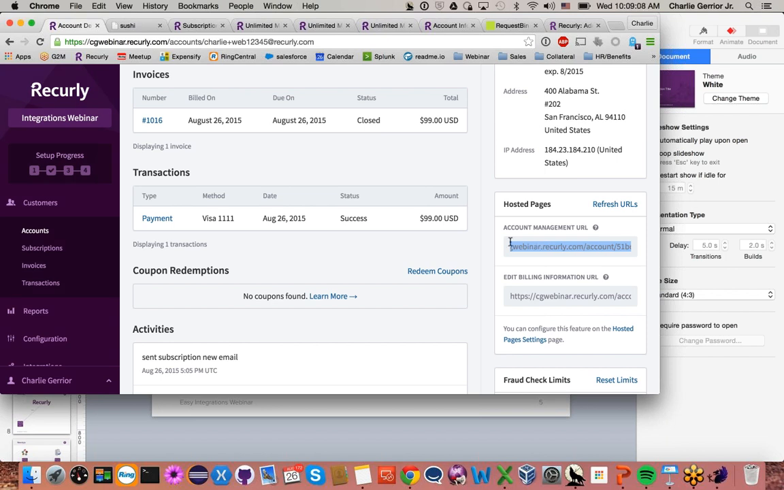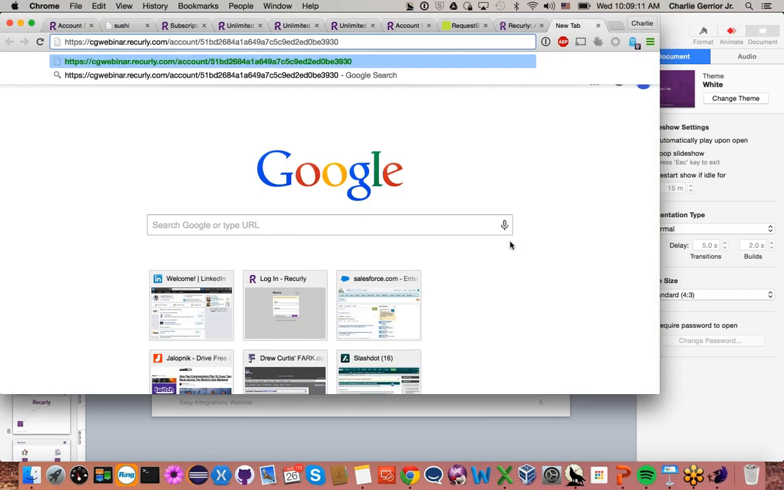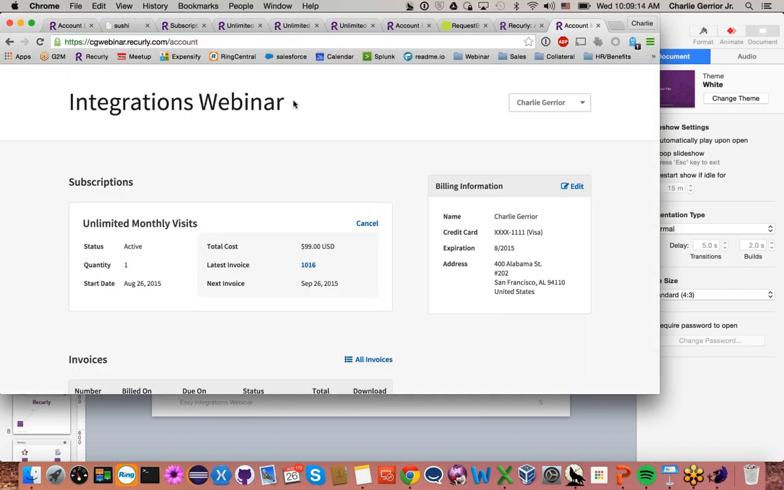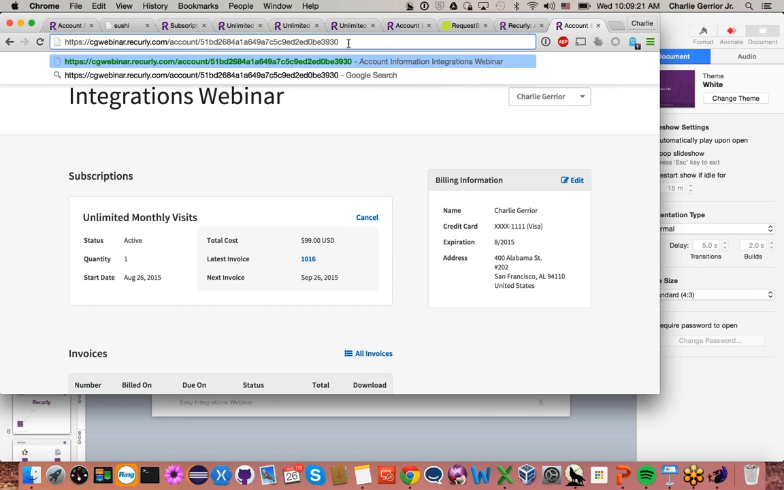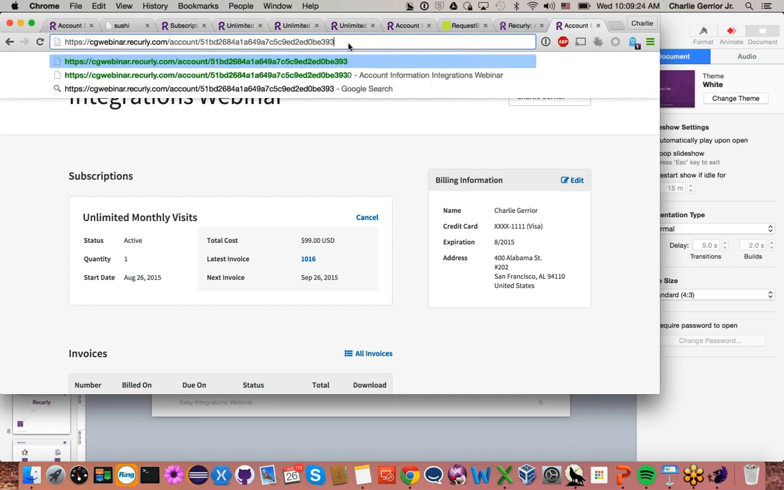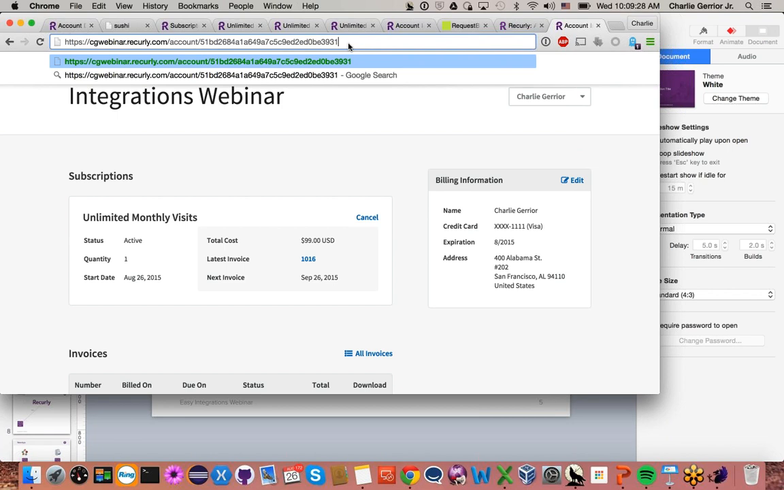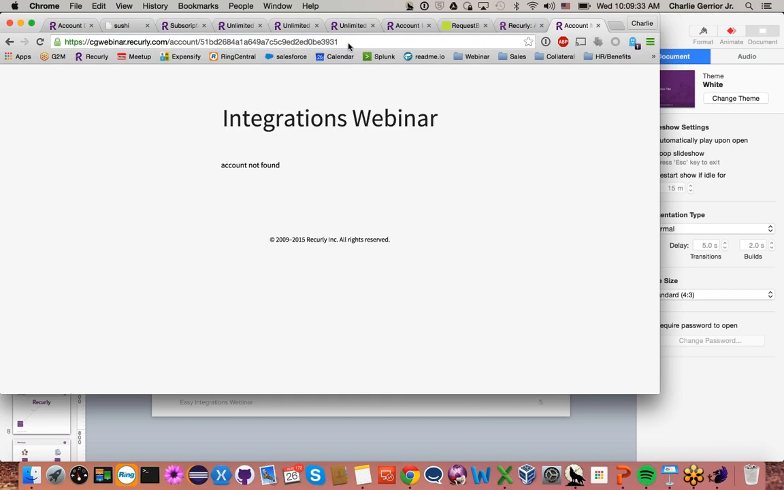So I could email the customer this link. In fact, this link is included in Recurly's default emails to the customer, and they would be securely brought to a page that just shows their information. If I were to, for instance, change this hosted login token, if I was a malicious user trying to access someone else's account management portal, you'll see that just by altering it by even one digit will not work.